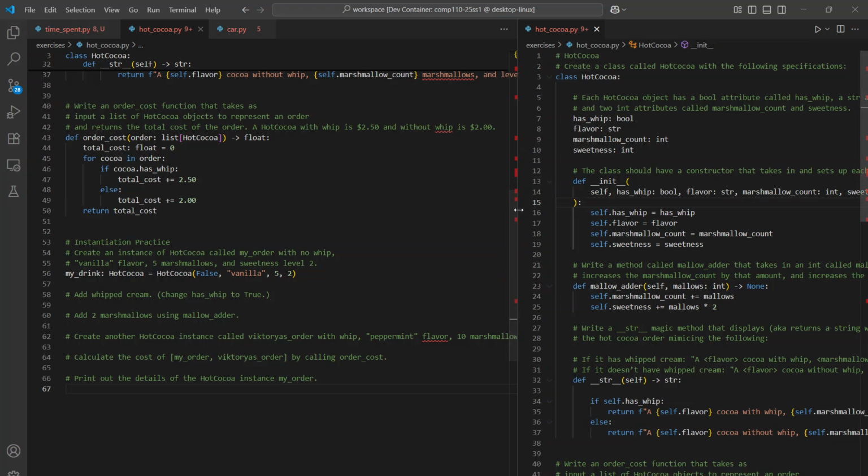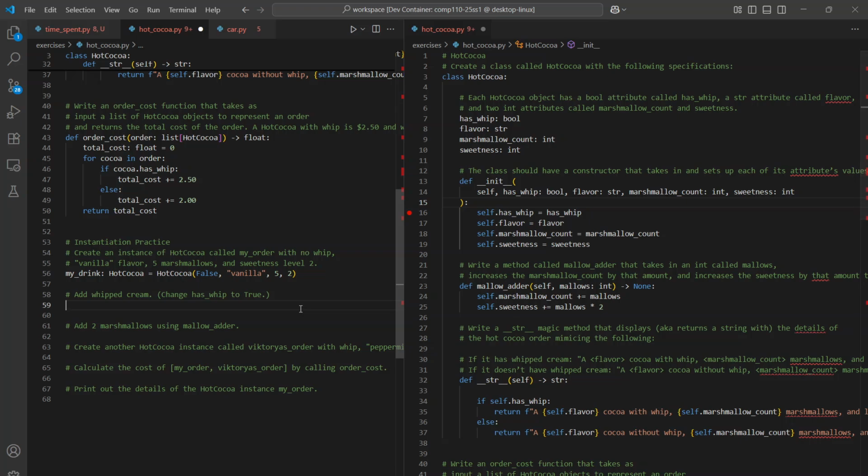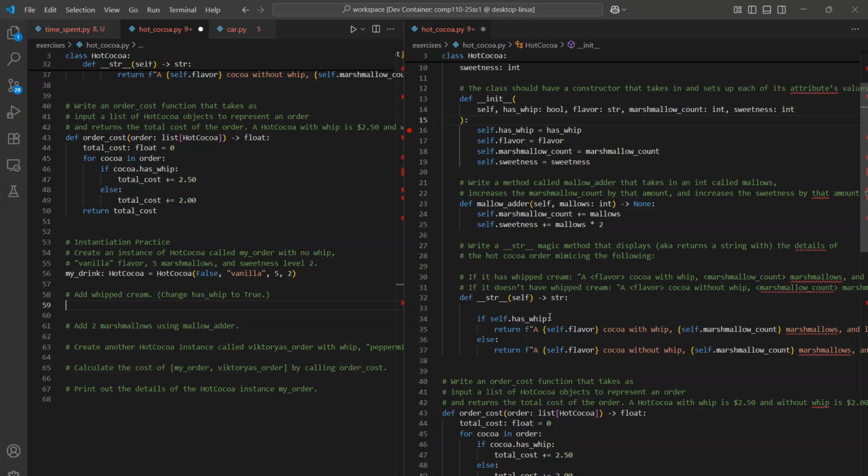All right, cool. Now let's move on. We've instantiated this object. Now we need to add some whip. Right now we changed our mind. We want to add some whip. So we were changing whip. We're accessing the whip attribute or changing attributes with self, right? Because self is how it was accessed within this method.